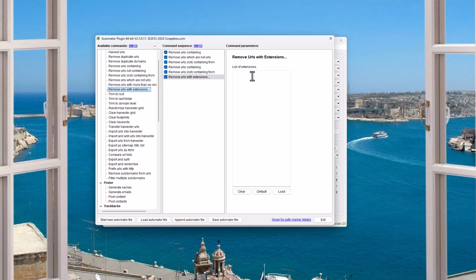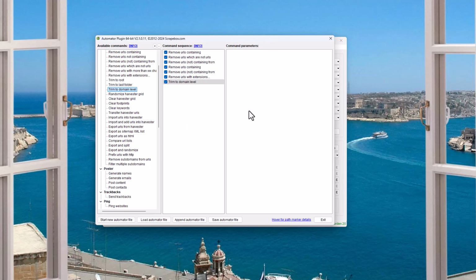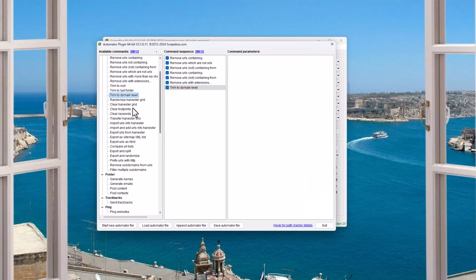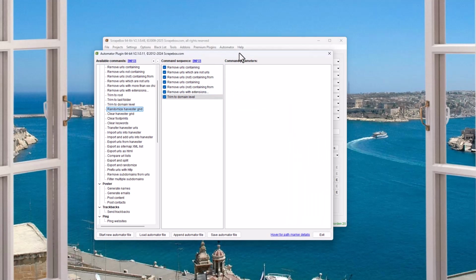We can remove URLs with extensions. You can put a list of extensions like .gov, .edu, fill in the blank. You can trim to root, trim to last folder, trim to domain level. So these are all just trim functions like you would use right here under trim up here. So like trim to root, you can see what it does. So you can do these functions in Scrapebox to see what happens and understand if you want to use them in the Automator. Randomize the harvester grid, pretty straightforward.